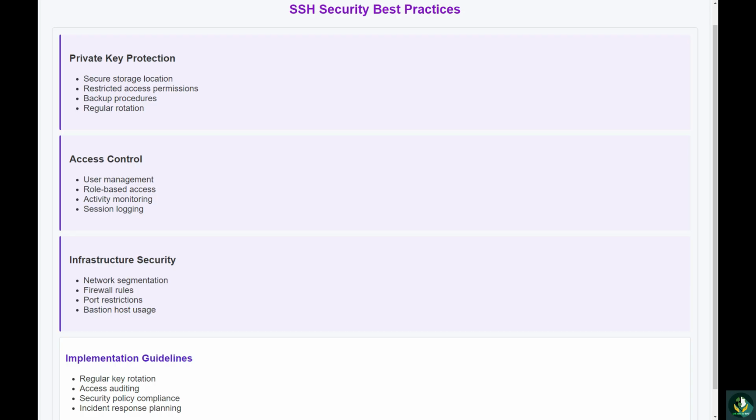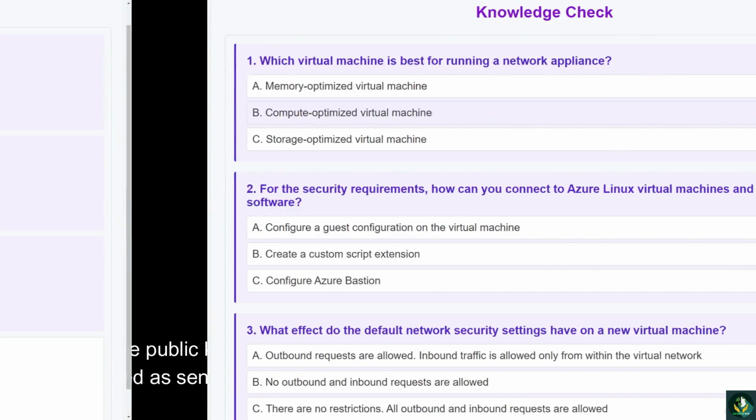Remember, the security of your SSH connections depends primarily on protecting your private key. While public keys can be freely distributed, private keys must be treated as sensitive security credentials and protected accordingly.